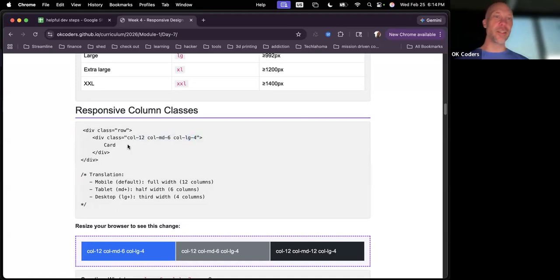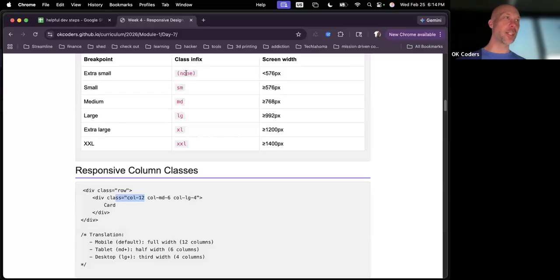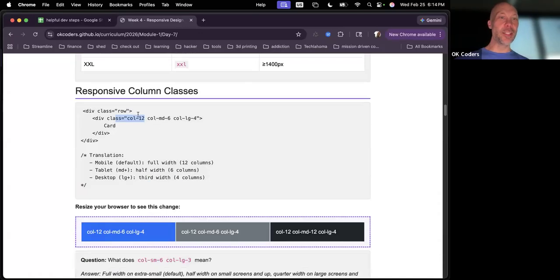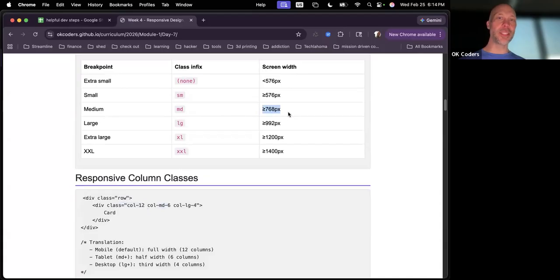So within that same line, we're saying, okay, if you're on an extra small screen, there's none for the class infix. So there's nothing there. So that means on an extra small screen, this is going to take the whole width of the screen because it's 12 columns. Okay. Once you get to a medium sized screen, so once it gets greater than or equal to 768 pixels, then it's going to split into two sides. So 6 and 6, right? And then once you get to a large screen, so greater than 992, it's going to split into 4. So it's going to be 1, 2, 3, right? 3 columns of 4.